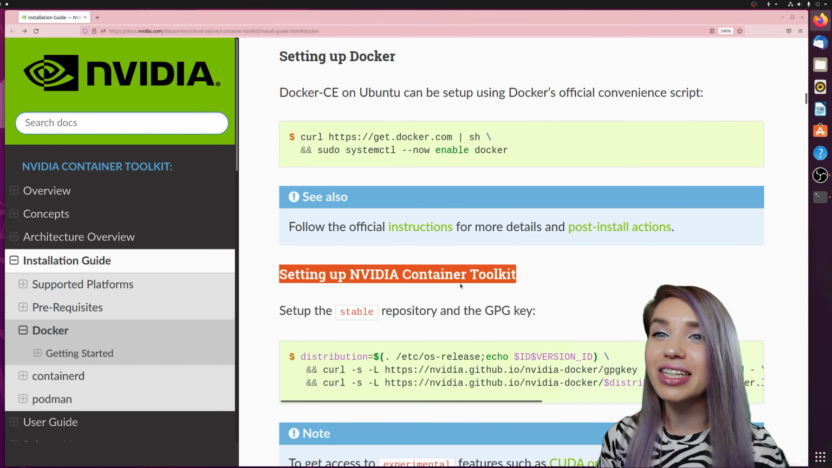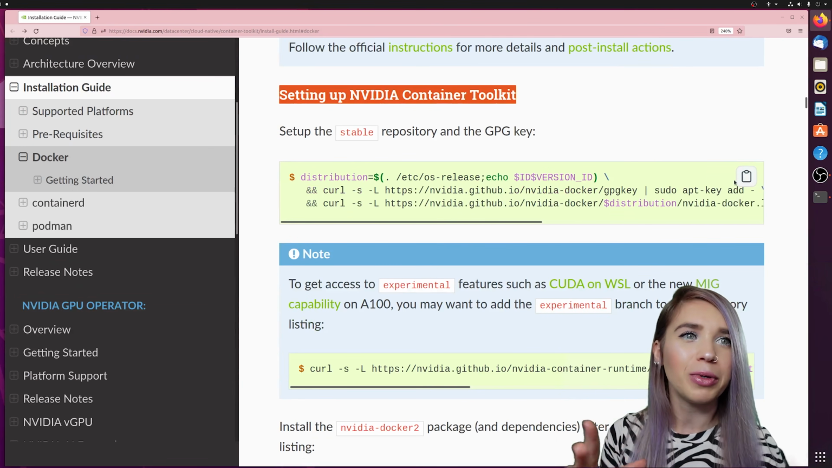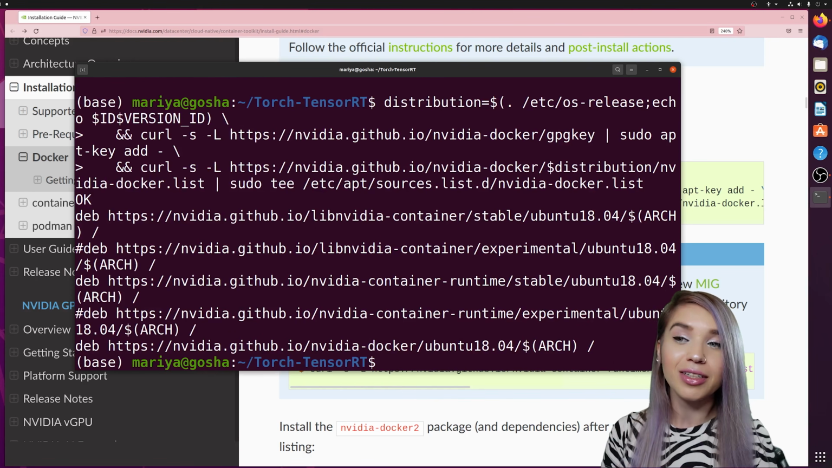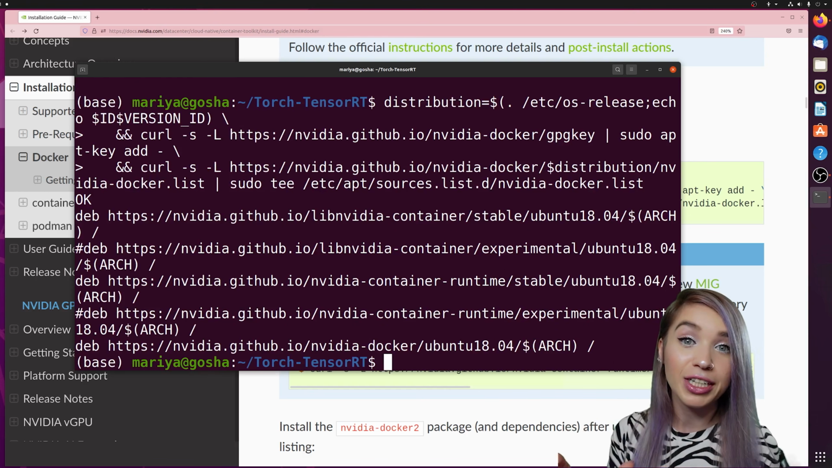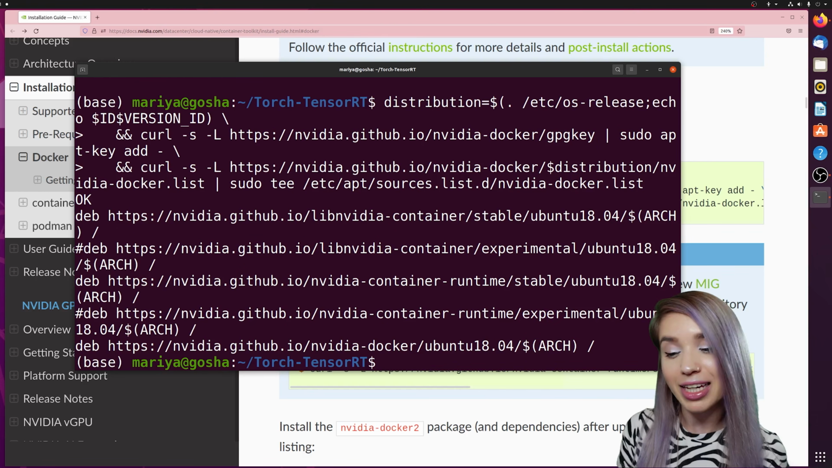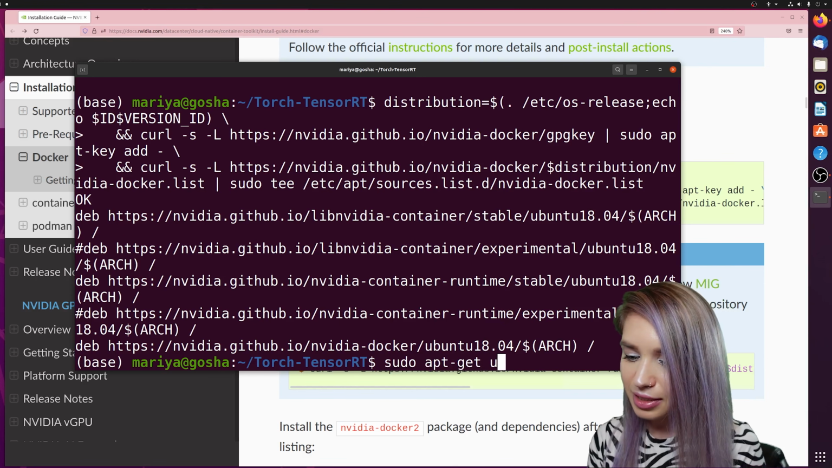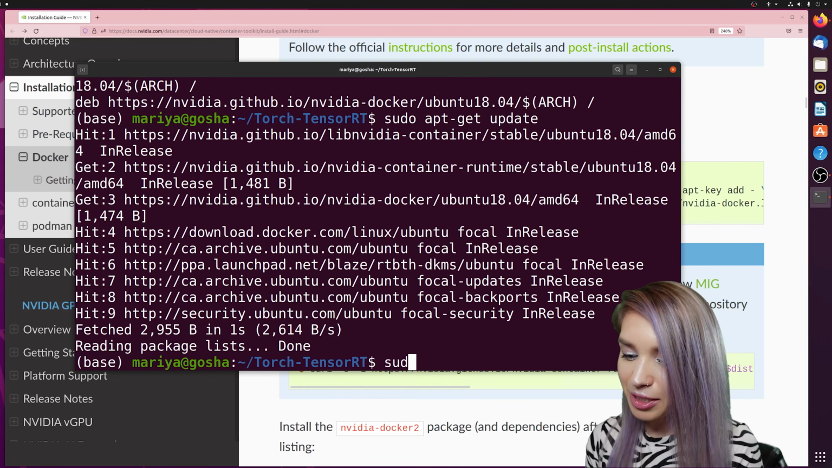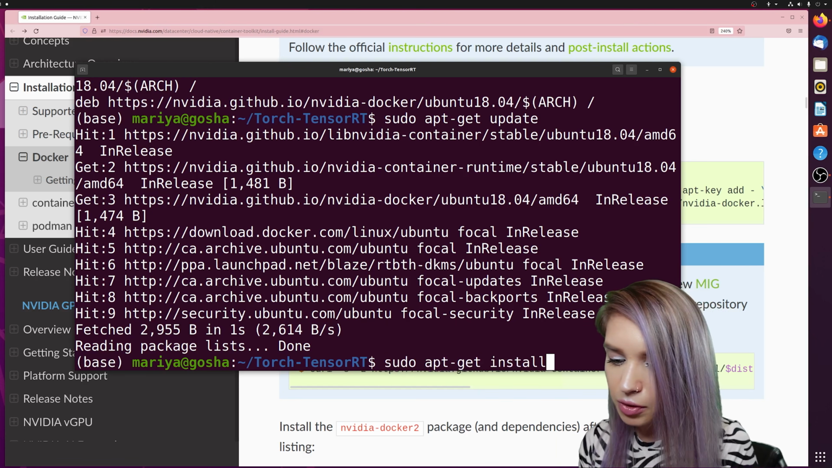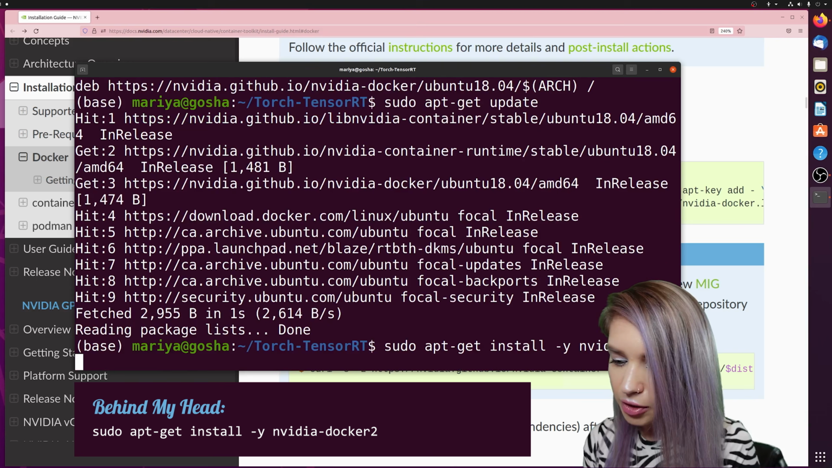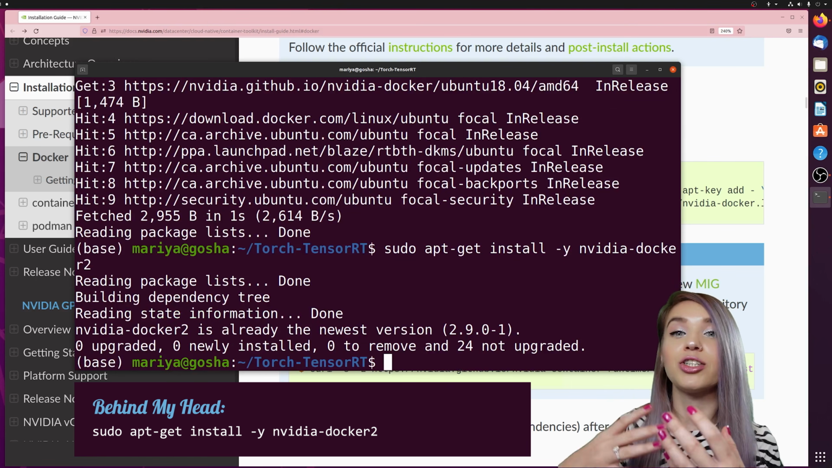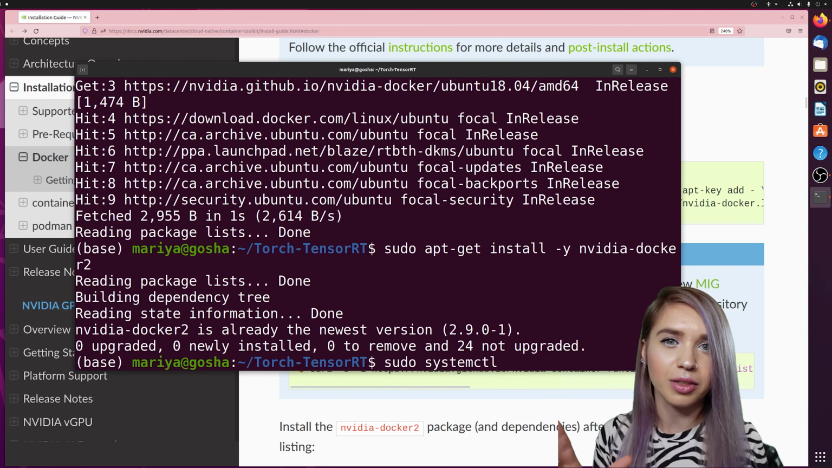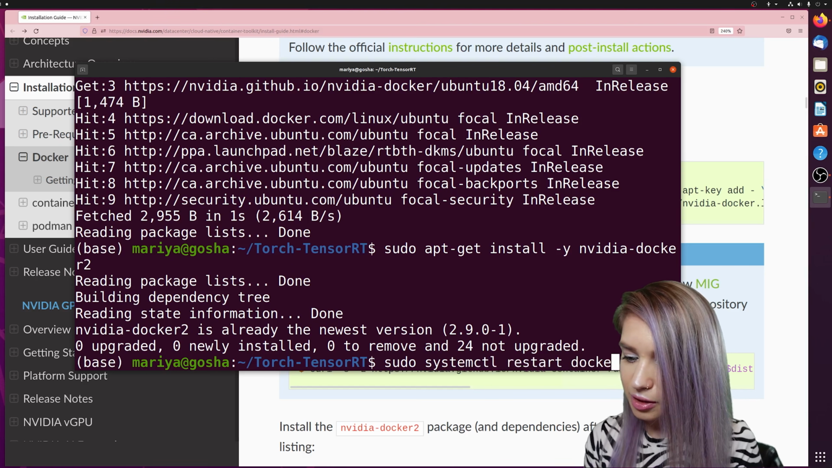Next, we will install the NVIDIA Container Toolkit. And once again, we will just copy the appropriate command from the installation guide and we will paste it inside our terminal. Additionally, we will also need the NVIDIA Docker 2 package. And to do this, we will first update our apt package with sudo apt-get update. And now we can use it to install NVIDIA Docker 2. So let's type sudo apt-get install -y nvidia-docker2. And we will also need to restart Docker. So let's do this with sudo systemctl, as in system control, and then restart docker.